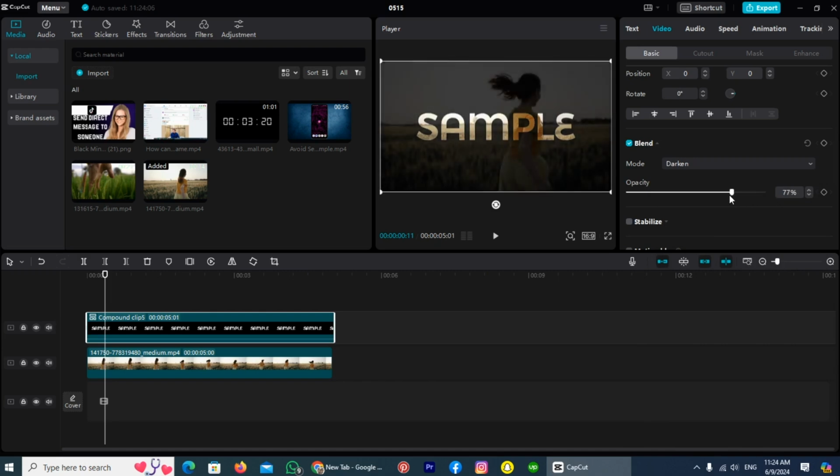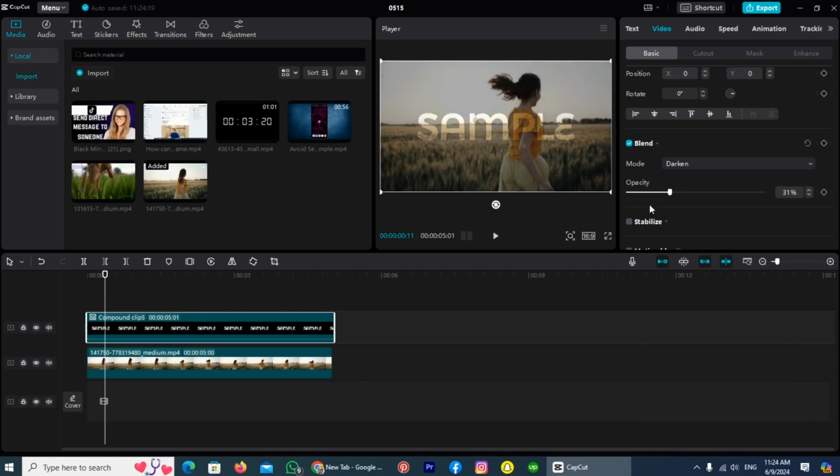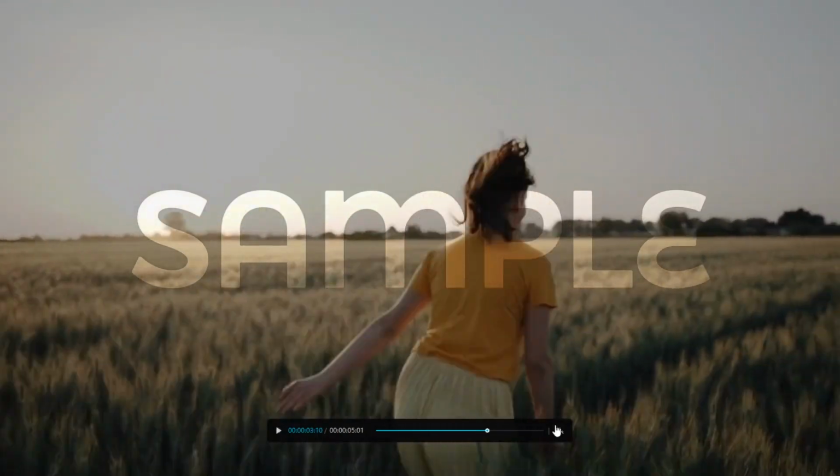Once you set it according to your need, play the video and have a final look at it. And you can see the text is now transparent. So it was the primary way by which you can make text transparent in CapCut.